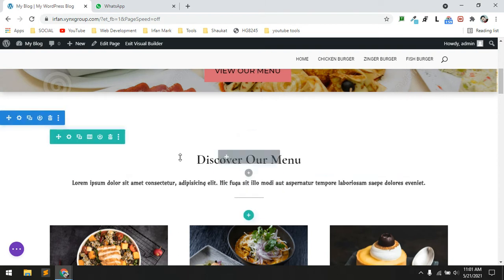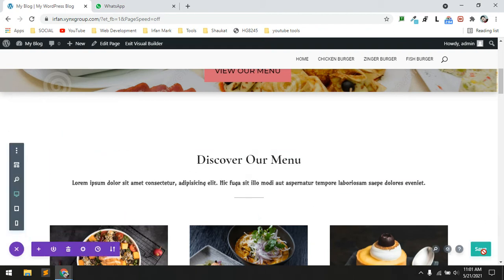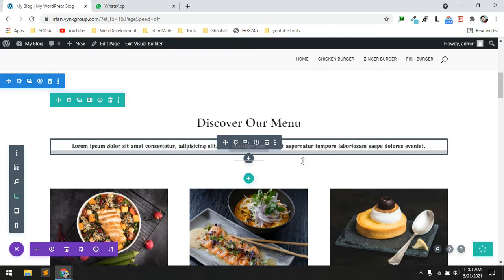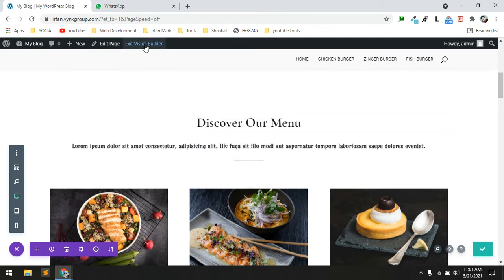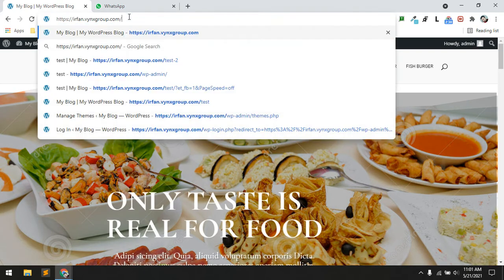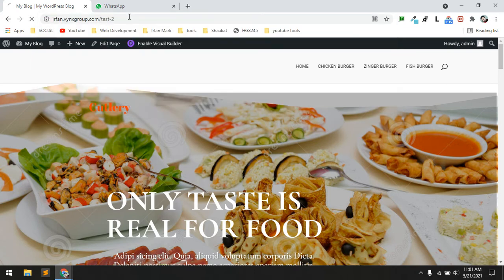Now let's save it in the library. Click on save. Now we have learned how to add this title and this description to a new page or a new section. Okay, exit the visual builder and I am going to the test page, test page 2. Click on it.